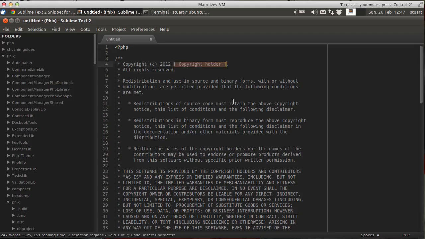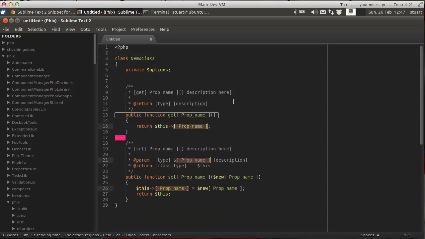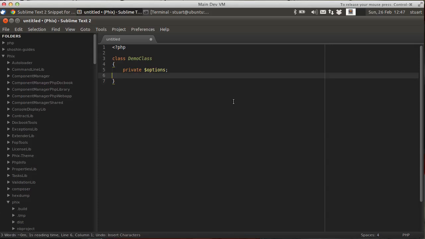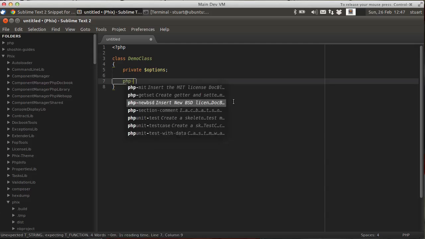Now let me get rid of all of this and show you it in slow motion. Okay, so it's all gone just like that. Now all of the PHP snippets in this plugin are accessed from inside a PHP scope. Very important that. PHP minus gives you a list of the snippets that we currently have. And we've only got four at the minute. We'll add more as people ask for them or send me pull requests, hint hint.